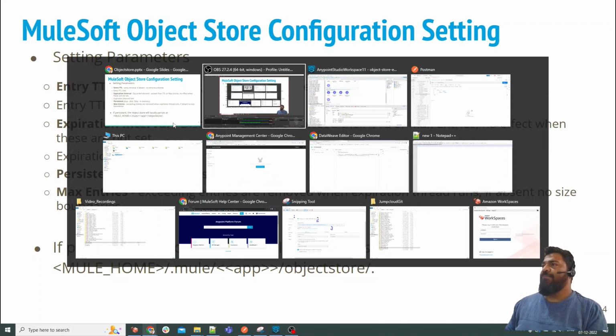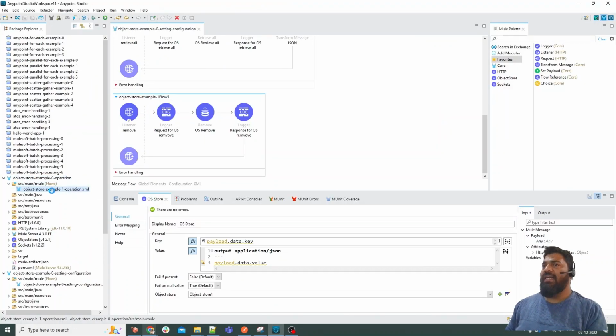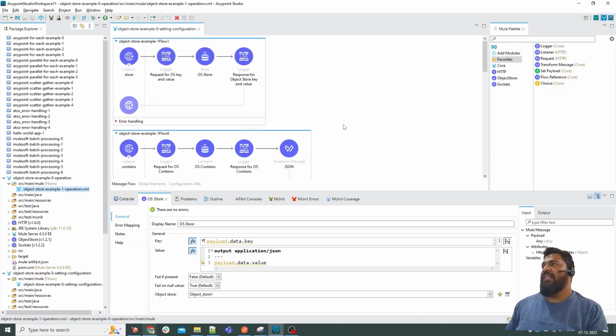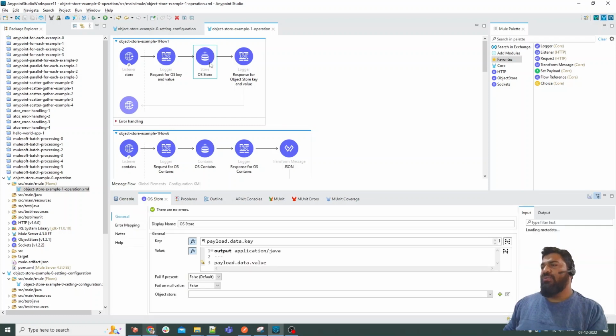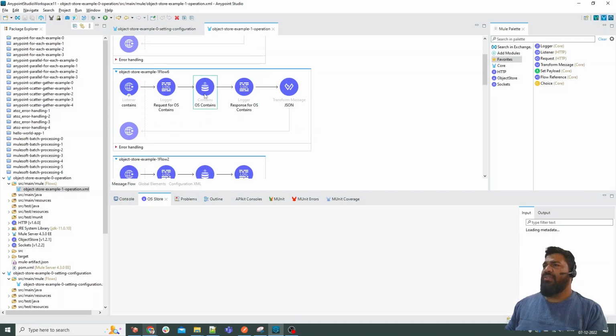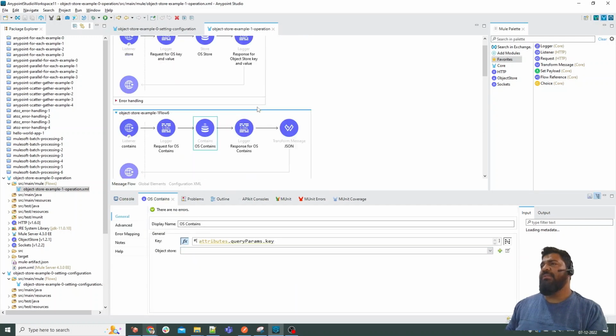In my first video, part one, I have not explained any kind of custom configuration for the Object Store. I have also not used a custom configuration, as all my operations have the object store configuration reference as null. As you can see, here it is null. Let me show you for contains as well. It is null. Null means I have not defined the object store configuration.